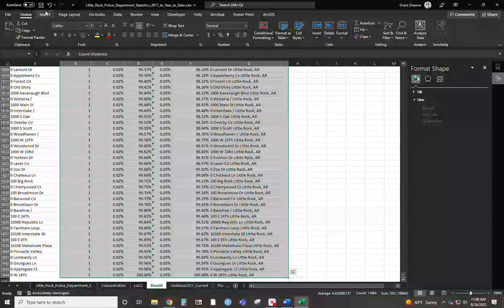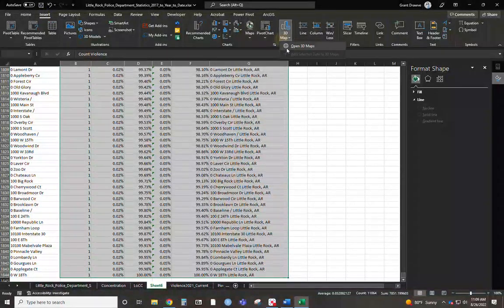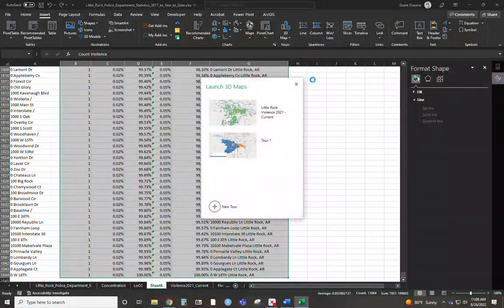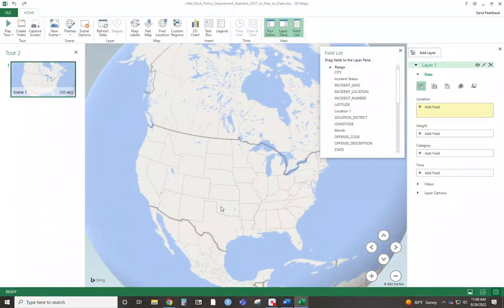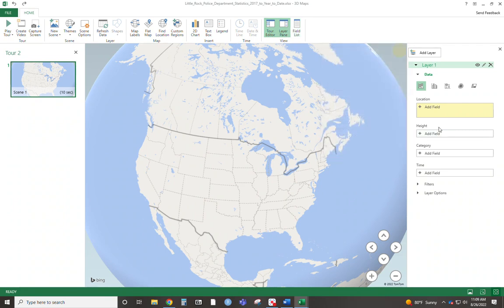Downwards, hop up to my insert, 3D map, open 3D map. We already have two. Let's go for a third now, and we're doing it at the 100 block. You can see here it doesn't know what it wants to match off of. There's no location. So if I come into add field, I want to go into that third one now. It's going to be full 100 block, and I need to specify that it's a full address.